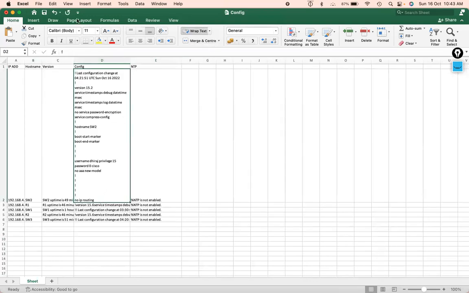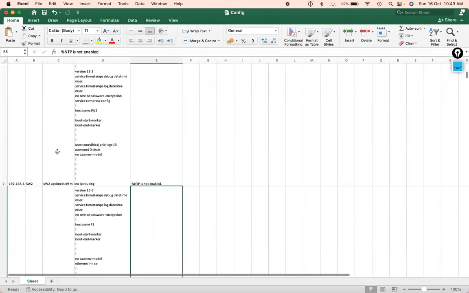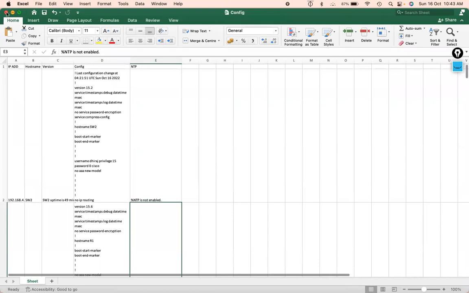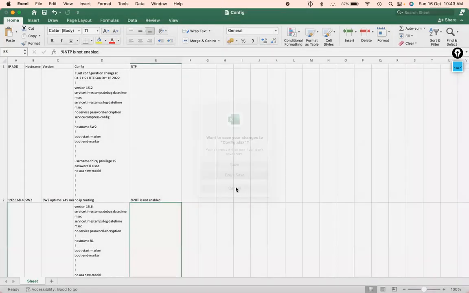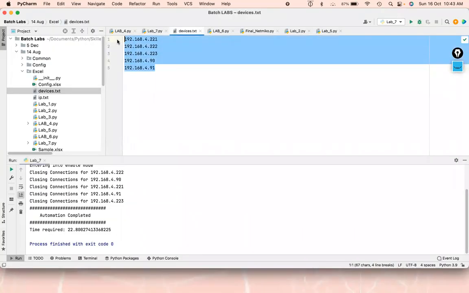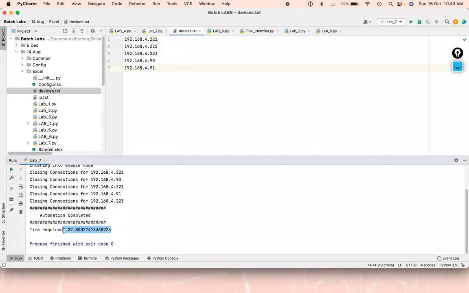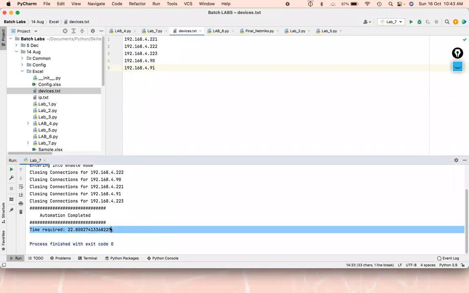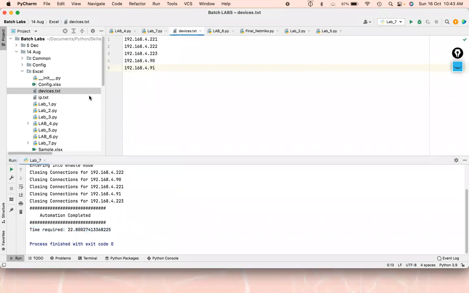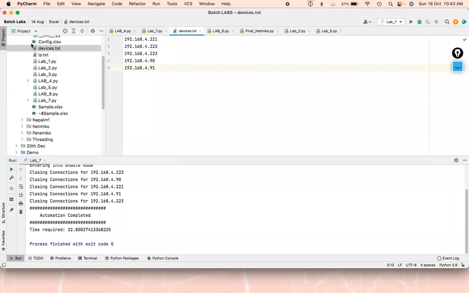We need to go through this code again. Yes, you have to. You can format that thing and send it via email. This is multi-threading code. You can write n number of devices and it only takes 22 seconds to generate the output because it's multi-threading. That's what we studied yesterday.